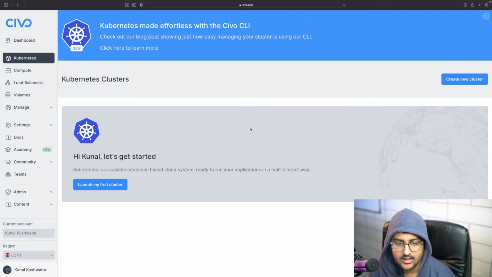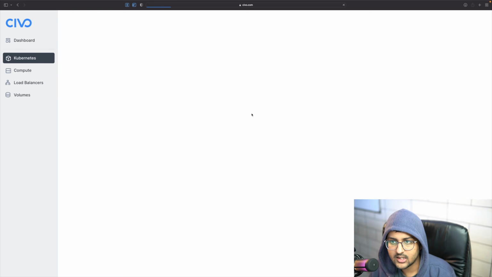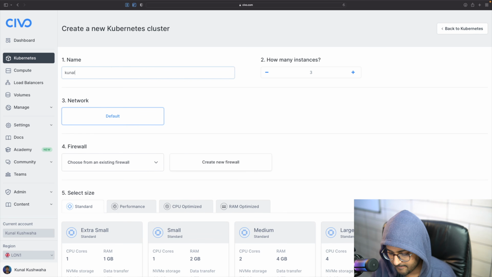It's extremely easy to use and cheap as well. Not cheap as in, but what I mean by that is low cost. Just $5 a month, for example. Launch my first cluster, extremely easy to do that.